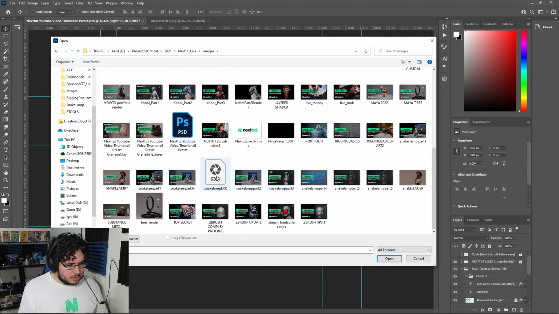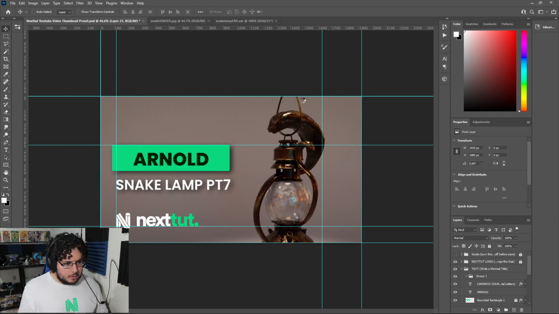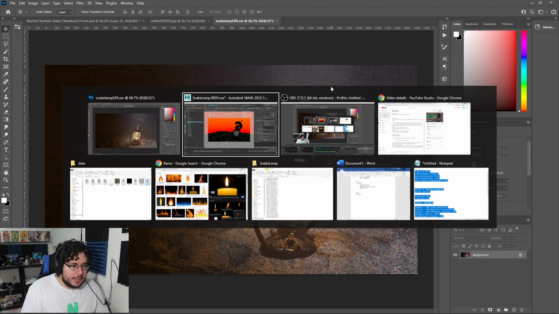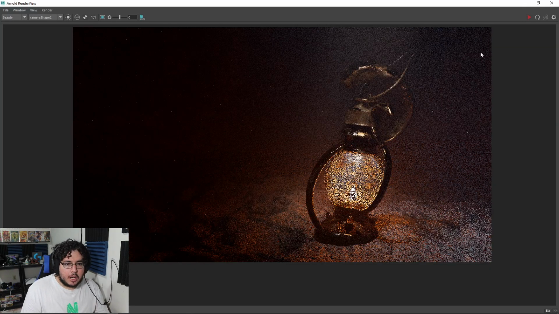And where is it here? So there we go. So we're gonna have this, and one thing that you're gonna notice as soon as it gets here is that the color might not be the exact color that we had in Maya. And the reason why that happens is because in Maya we're actually seeing a little bit of a color correction.